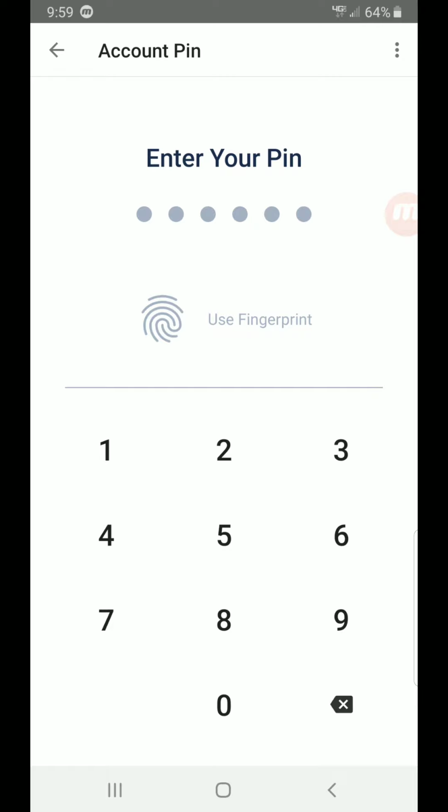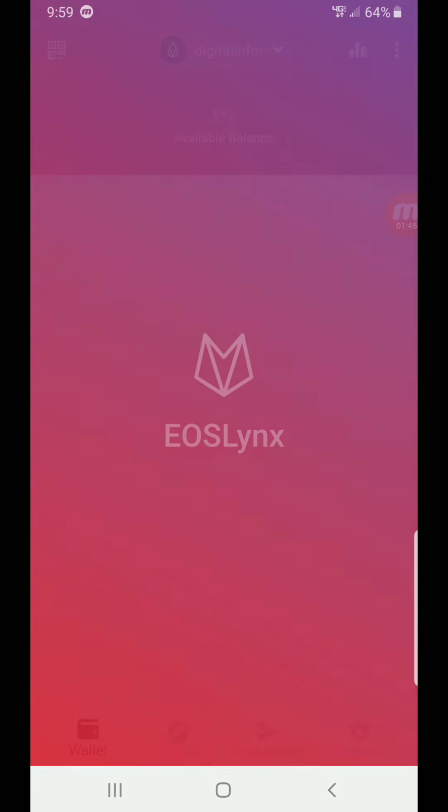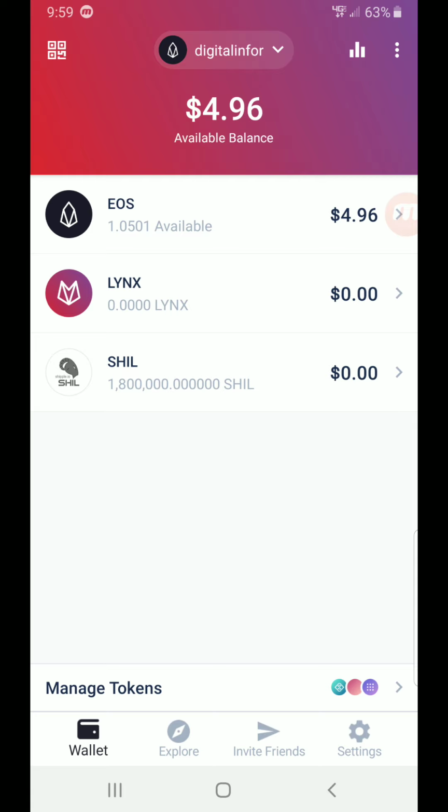And it's super simple to be able to move currency around and send to other people. It's pretty neat. So you can set a PIN or use a fingerprint, and I'm using a fingerprint because I'd rather use the fingerprint than try to remember a PIN. So as you can see at the top there, my EOS address is digitalinfor, or digitalin4.